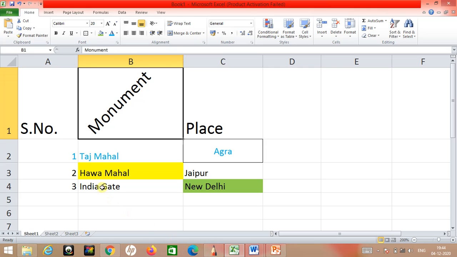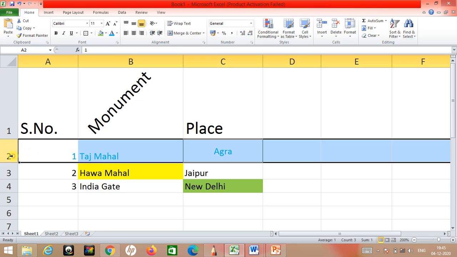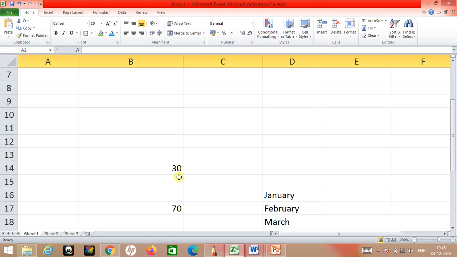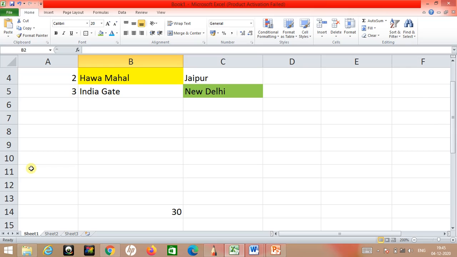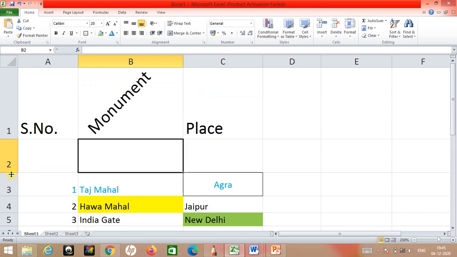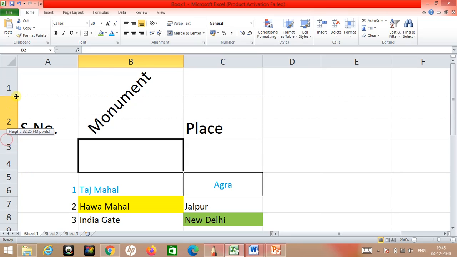Now next thing is how we are going to insert a row or insert a column. Suppose this is a row and I want to insert a new row. So just go here to the insert option and insert cells. So a new row is being inserted at the top of this row. A new row is inserted here, you can easily see.